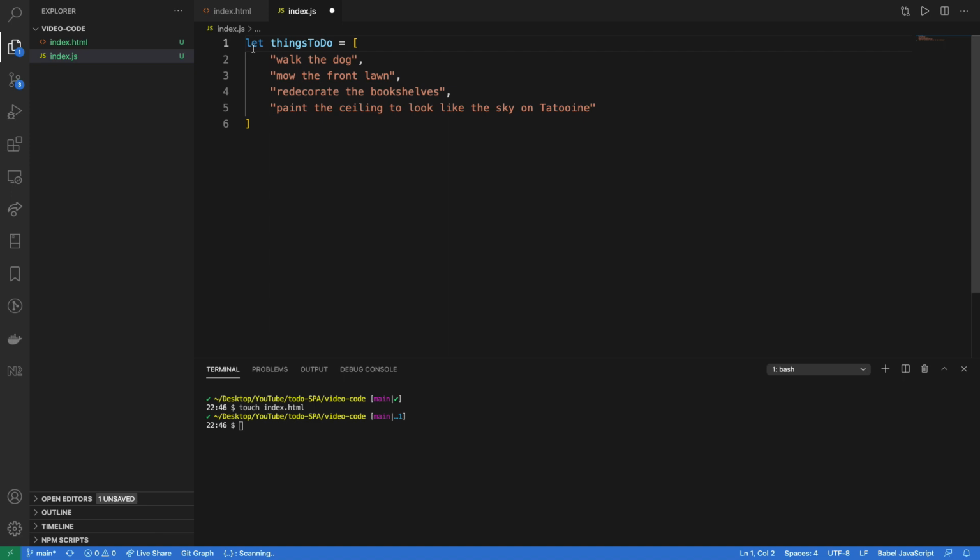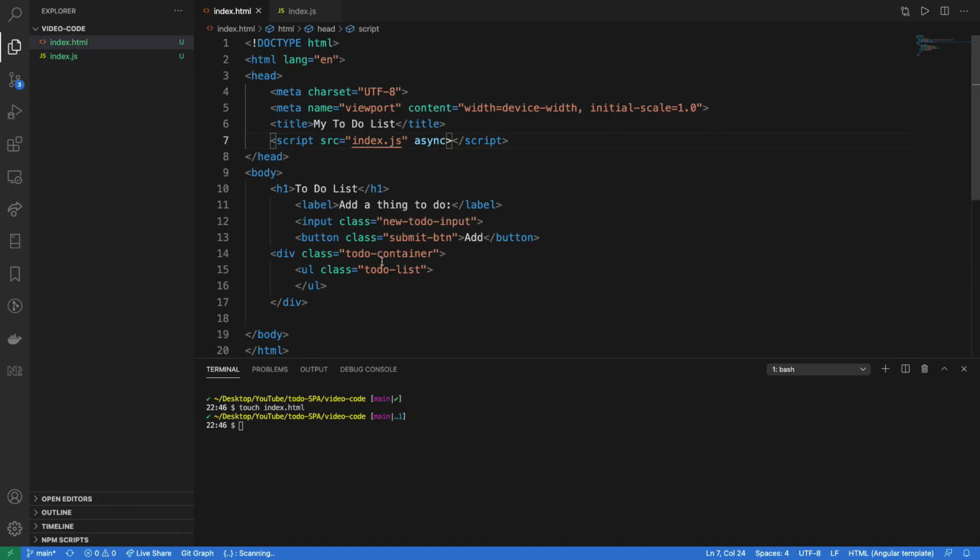So here we have an array of things to do, and in JavaScript we can declare variables with the let keyword. There's actually more than one keyword we can declare variables with, but today we're going to be working with let, and you can see we assign it to an array of strings.